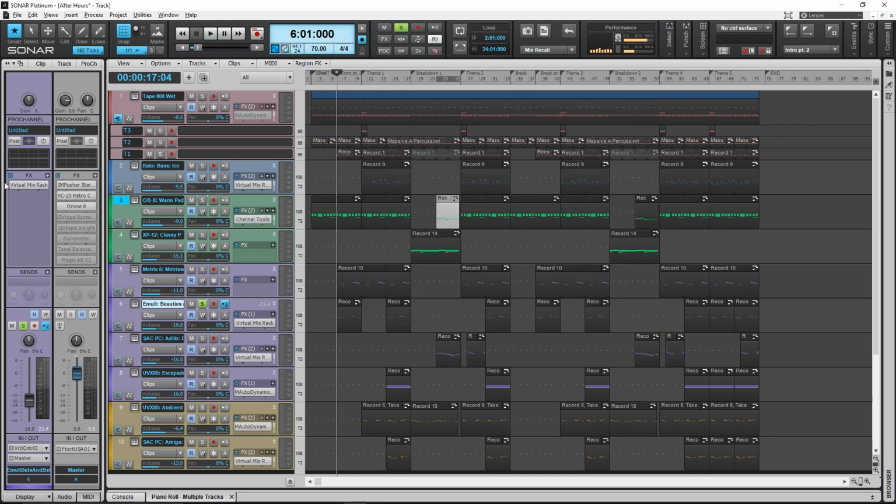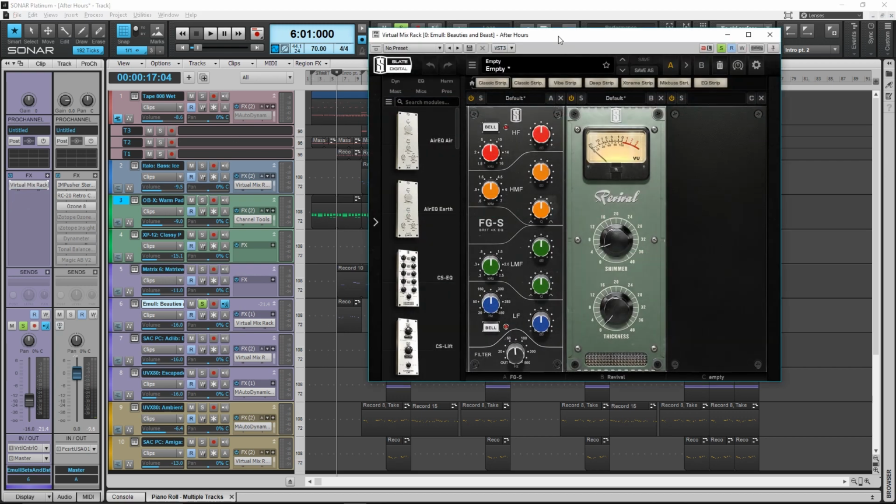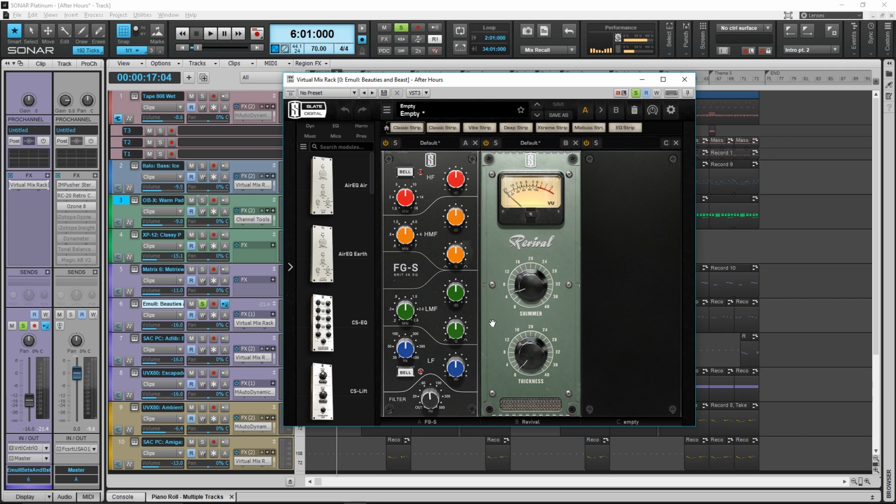Very classic, kind of an 80s sampling keyboard sound. I did a little bit of processing again with Slate VMR here, and it was really to just bring the patch to life again. A little bit of high pass from the FGS, and nothing else, it looks like. And then some Revival again for some shimmer.